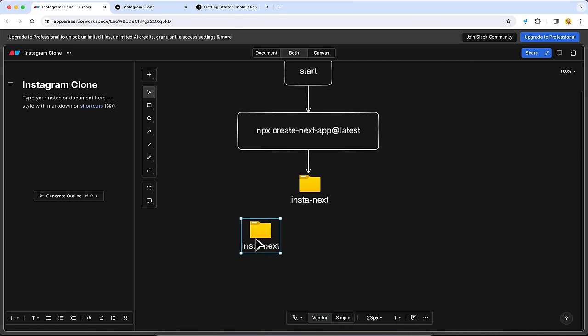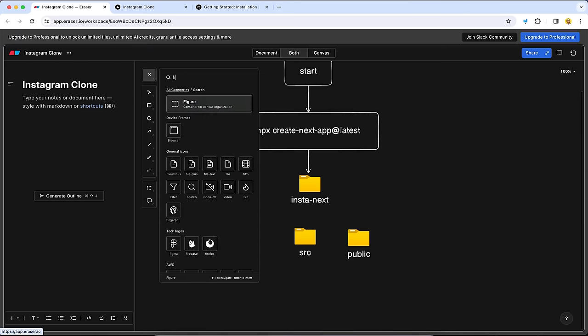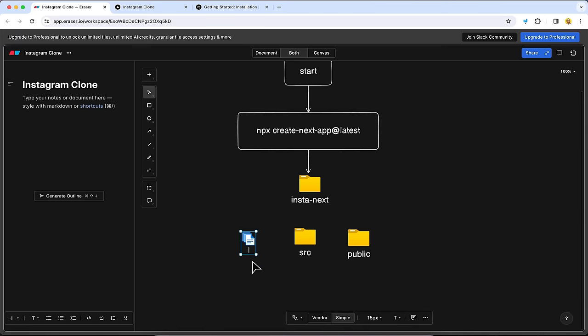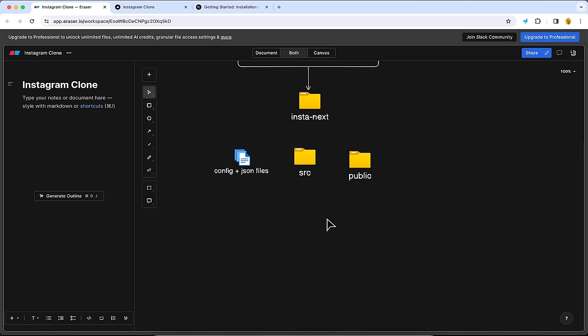If you remember, we have chosen to have the src folder. Along with the src folder, Next.js is going to create some other folders and files for us. For example, they're going to create a folder called public, and also some files. Let me add some files here. They're going to add, for example, config files plus some JSON files. I'm going to explain to you each file, what they do and what we need to do inside these files to have our application running smoothly. So what is the usage of these files?